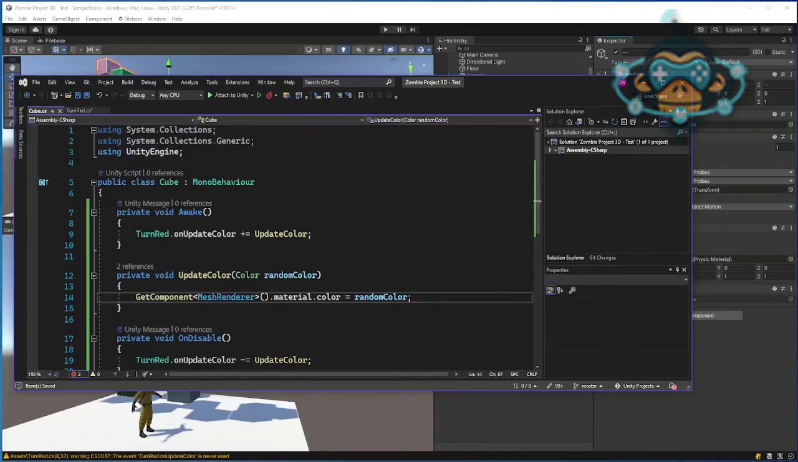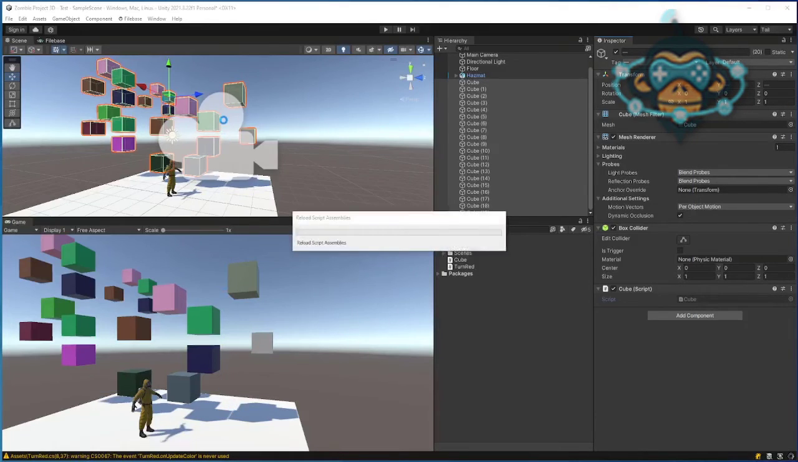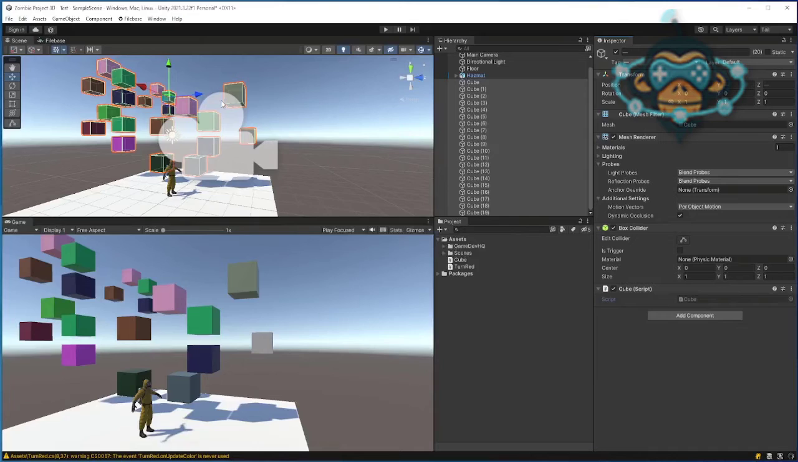Yeah, and Tamika, this is Visual Studio that I'm using with Unity 2021.